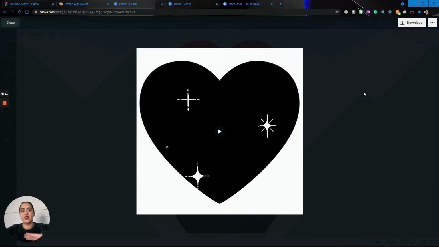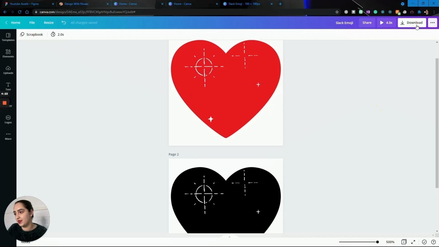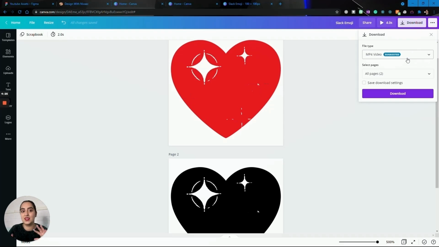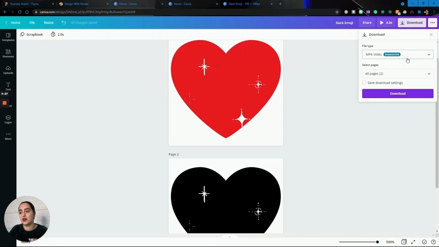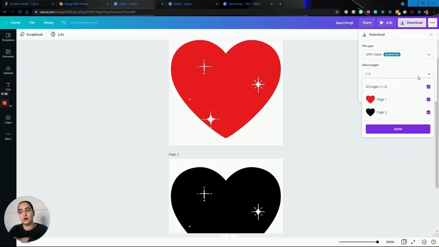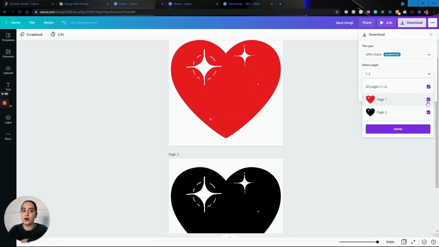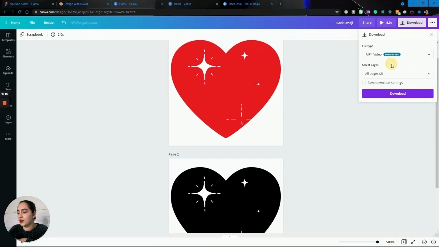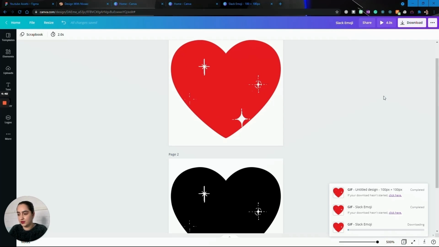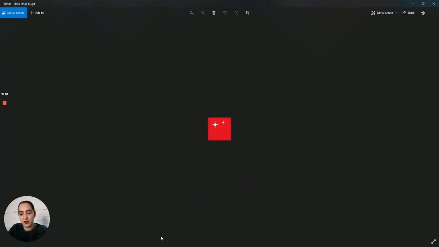So it's like alternating between the two. So now what we can do again is download, but we're going to see this looks a little bit different because we've got 2 pages this time. By default it will select both pages. If you wanted to just export the black heart, you would just deselect all the other ones and only select the black heart. Be sure to change your file to a GIF once more and then download, and then we will be able to preview what we just created.